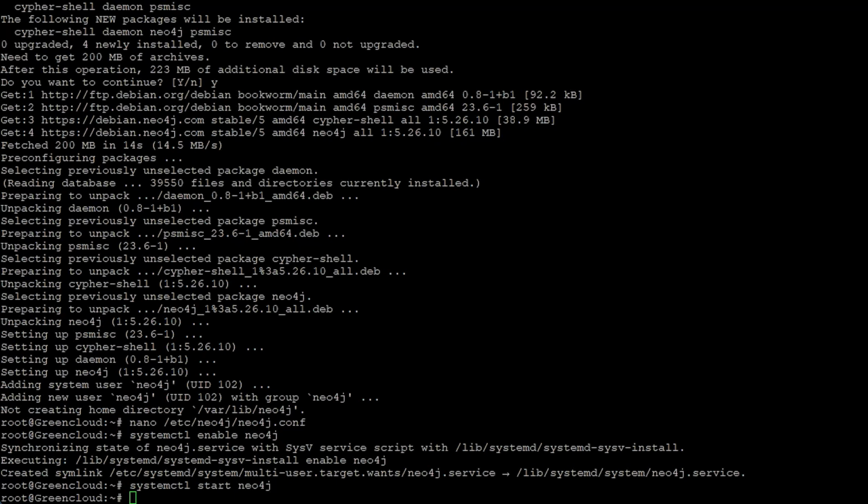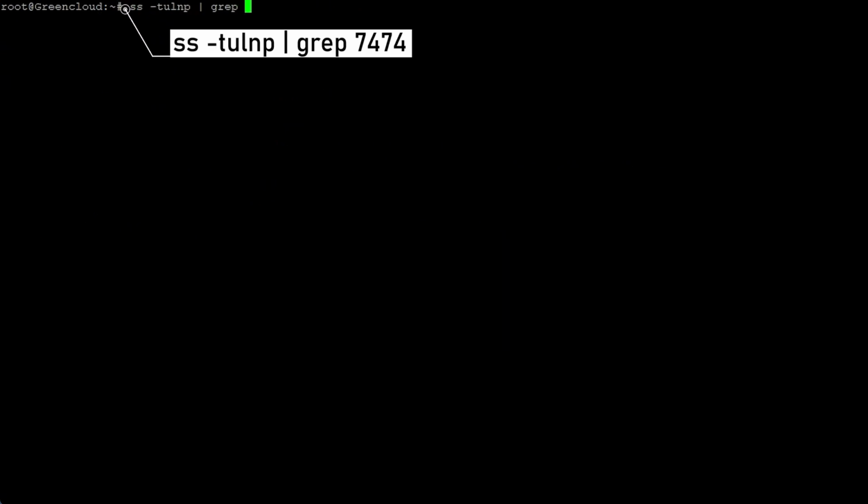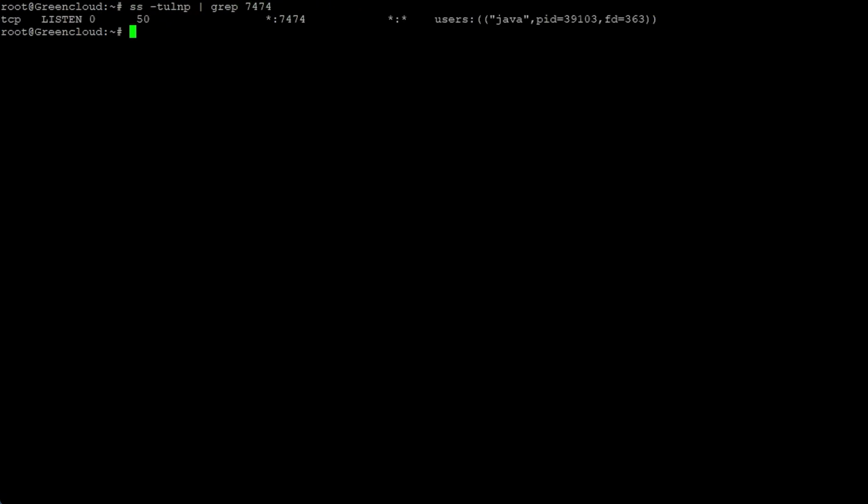Continue by checking the service status. You should also verify if the HTTP port is listening. If port 7474 is open, the Neo4j web interface is available.